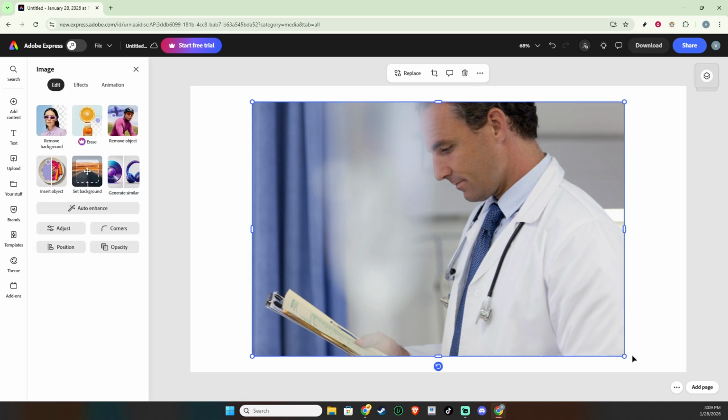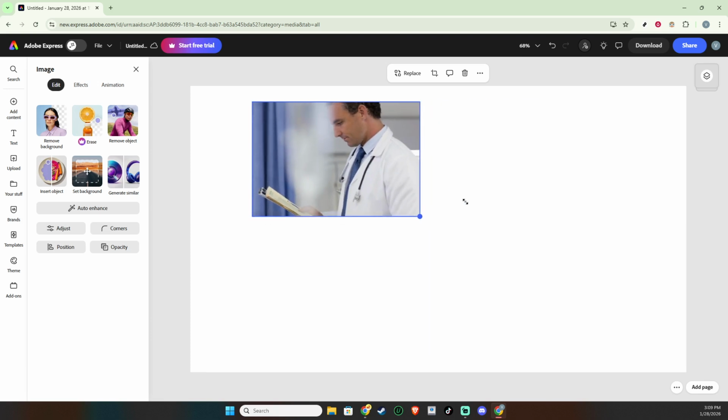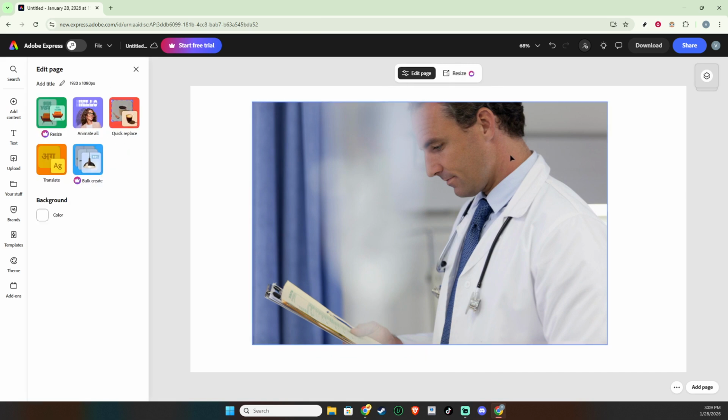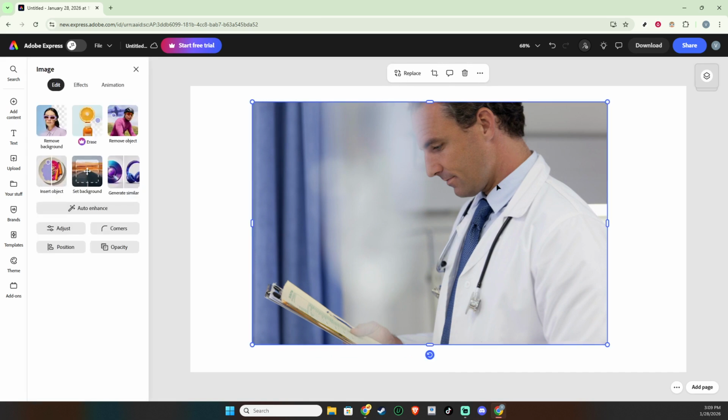Next, click the image on your canvas to select it, then choose Edit Image. This opens the editing panel where all your key tools live. If you don't see the panel right away, make sure the image itself is highlighted. You'll notice options to adjust brightness, color, and more, but for background work, we're going straight to the Cutout tool.